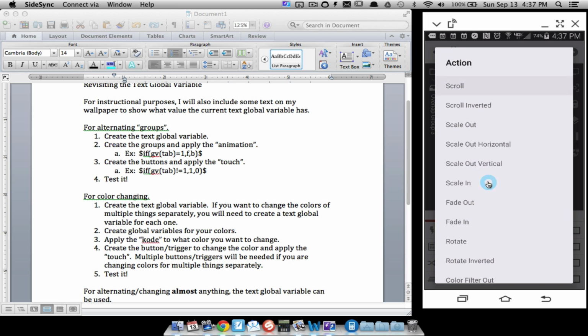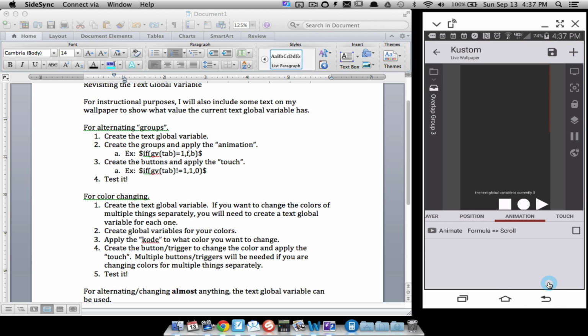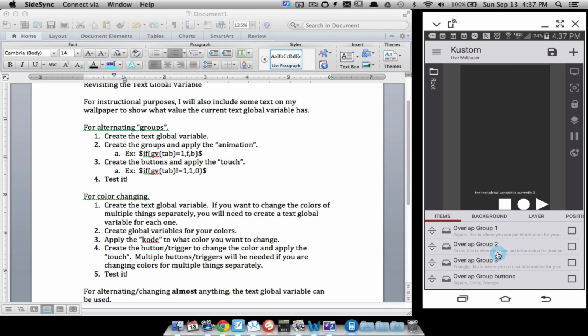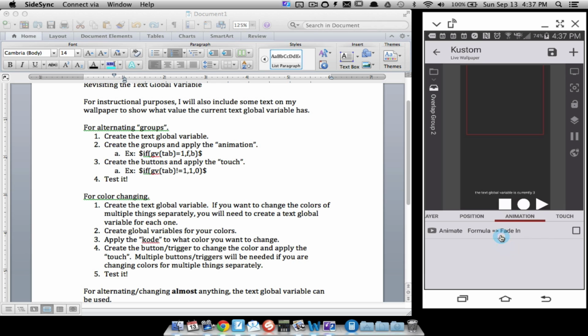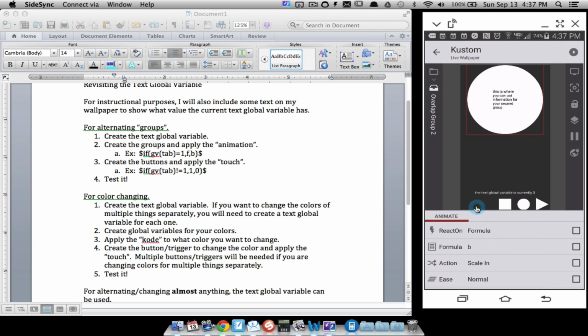You can have it scroll. And let's see, is that going to scroll enough? Absolutely. Okay, I like that. And let's change our circle overlap group 2. Let's change its animation to scale in, I think. Or is it scale out? I think that's going to make it too big. What does scale out do? Okay, no, that's what I want. I want it to scale out.